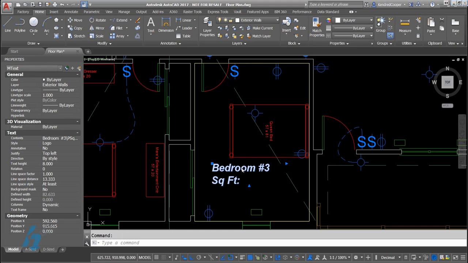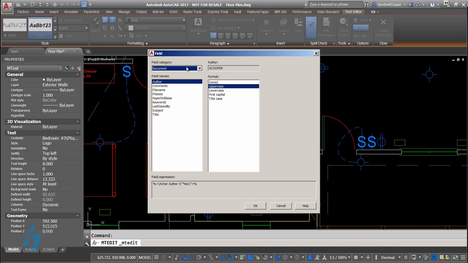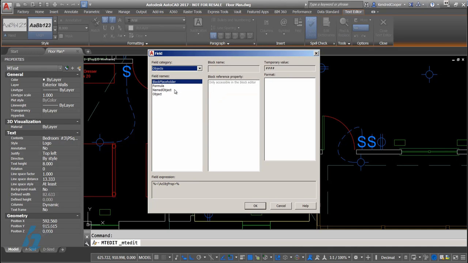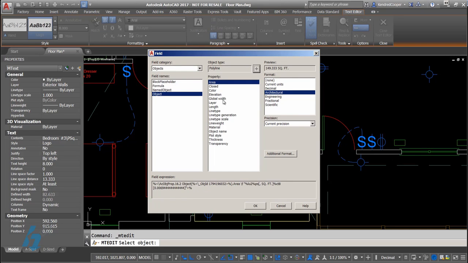When I'm inside the text, I'll insert that field, and instead of using any of the other properties, I have to reference an object. So when I look at the object, you can reference various things of an object: block placeholders, formulas, named objects, or just a generalized object. When I look at an object, I can use the pick mode or the select object mode, pick the actual area perimeter that I'm associating this with, and here are all the different pieces of information associated with that object.